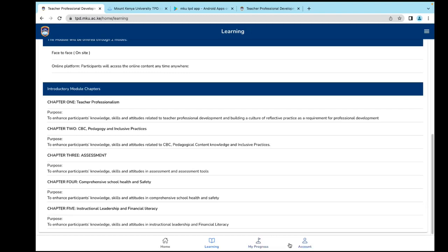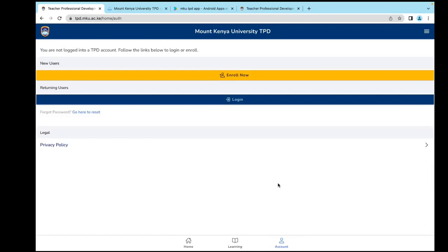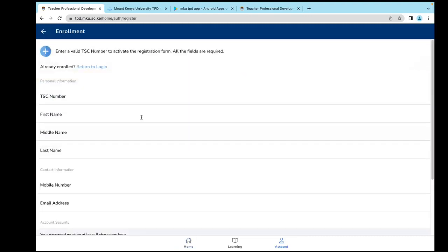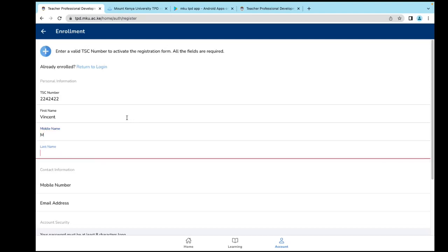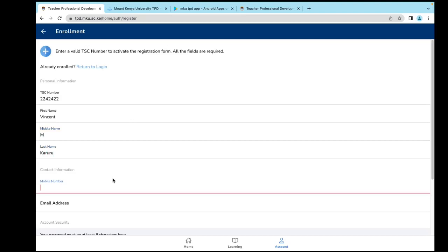Then we have another tab that is My Account, and from there you can enroll or log in to an existing account. Let's start by enrolling. By clicking enroll, you provide the TSC number, first name, middle name and the last name as they appear in the TSC records.